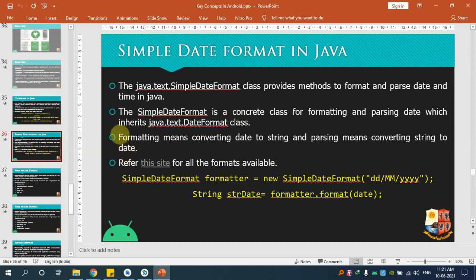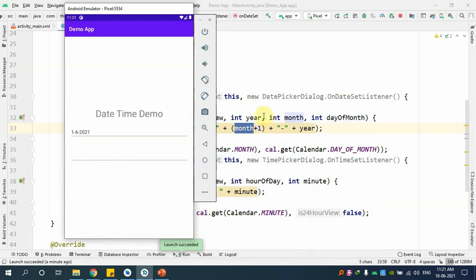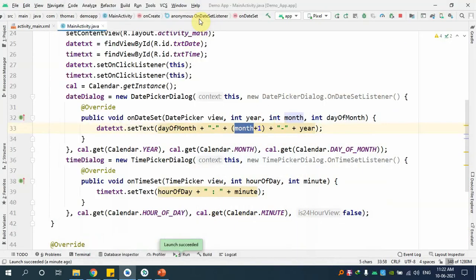I want you to remember the difference between these two words. Formatting means converting date to string, and parsing means converting string to date. I want to show you a demo of both because I have date and time. I'm going to show you both. Let me start with the date part of it. So how do I create a date format?